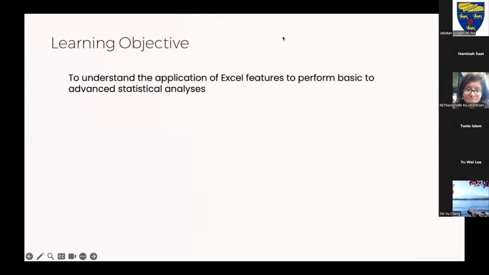So the learning objective for today is to understand the application of Excel features to perform basic to advanced statistical analysis. I don't intend to take too much time today. What I aim to do is just to make you aware that Excel is actually good enough, depending on what type of data you have and what type of statistic you plan to do. Excel can be a good option to produce adequate findings and meaningful results.